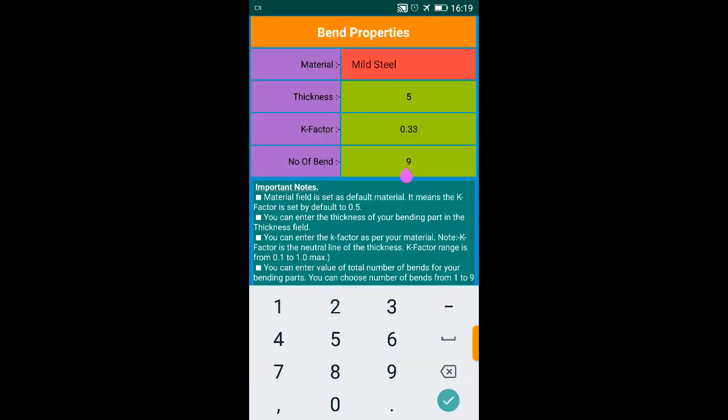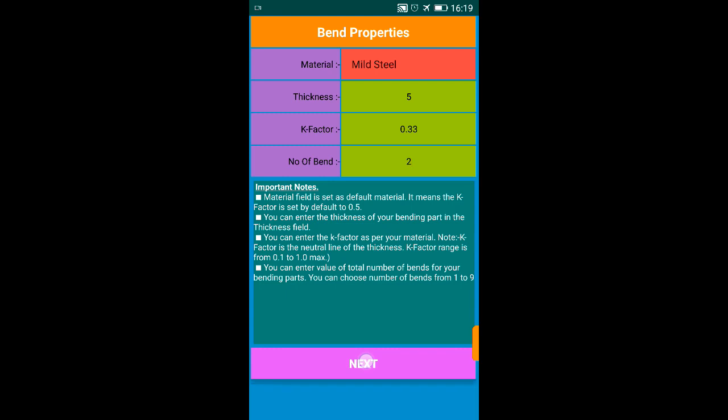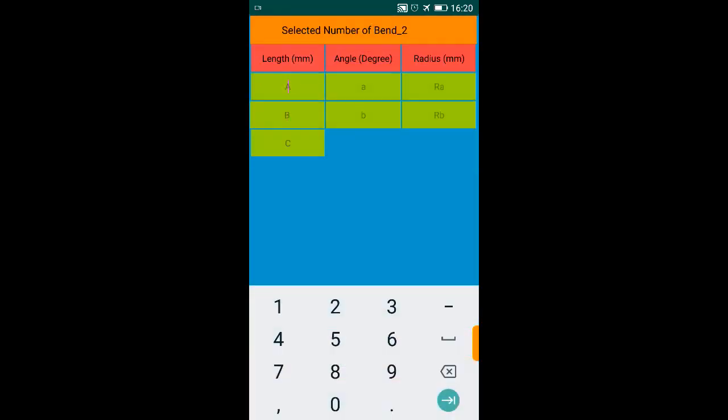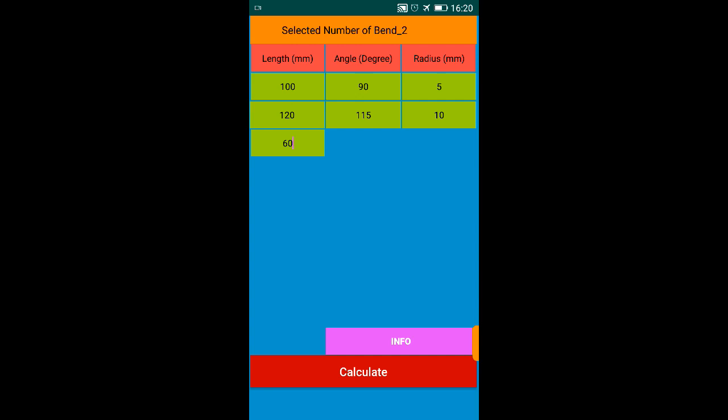So for test purposes I select 2 bends, then click next. I put the A value here: A means length 100 mm. I put angle 90 degrees. Radius is maybe 5 mm. Then I put 120 mm length, then angle maybe 115 degrees, and radius I put 10 mm. The C value is maybe 60. Then you can calculate here.